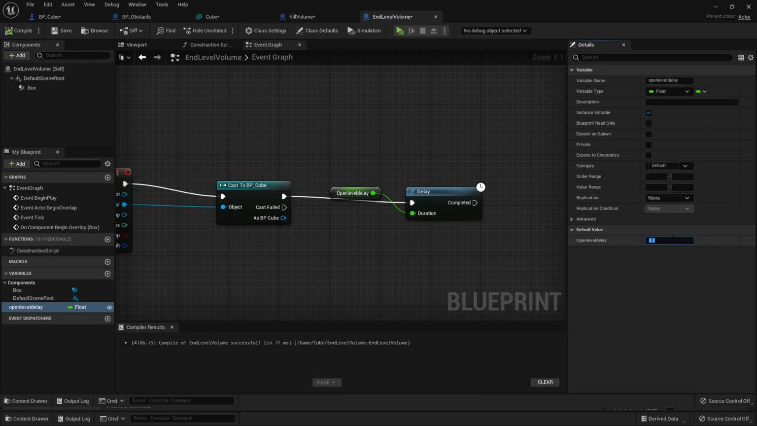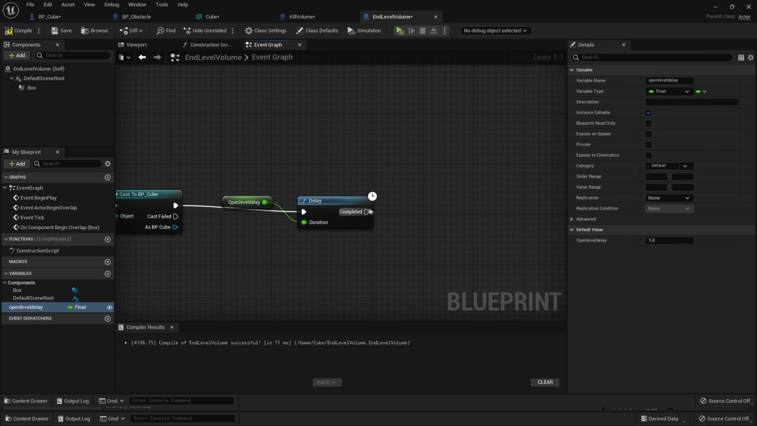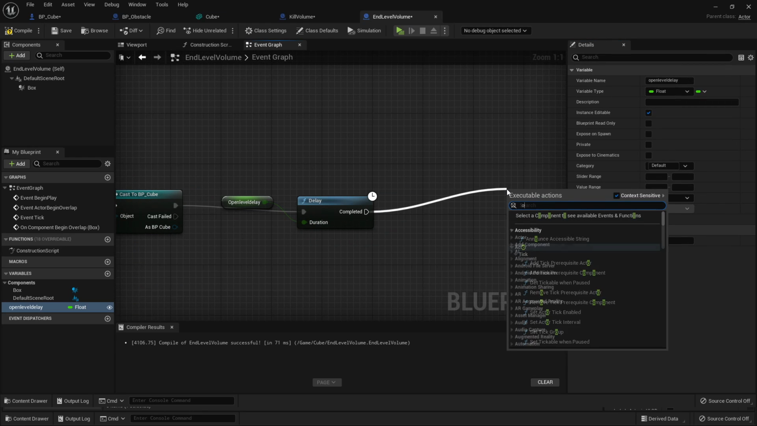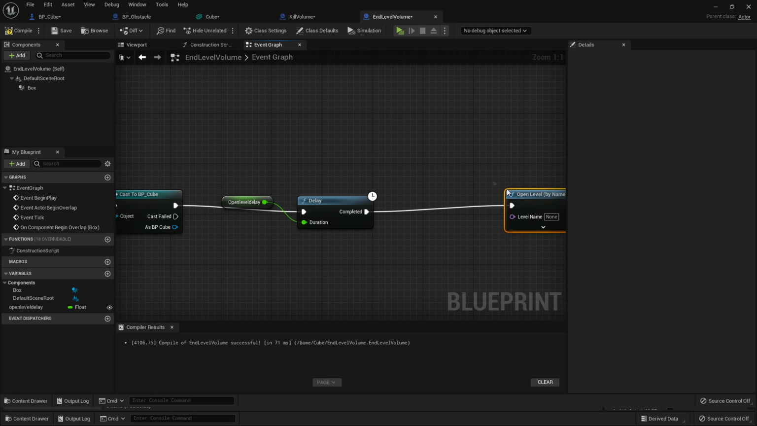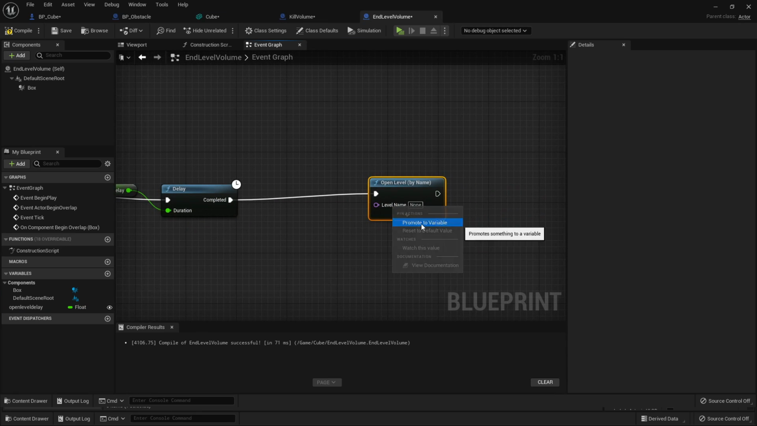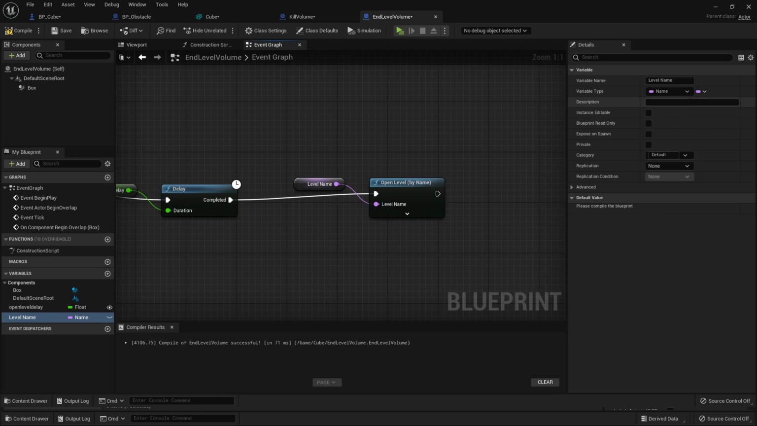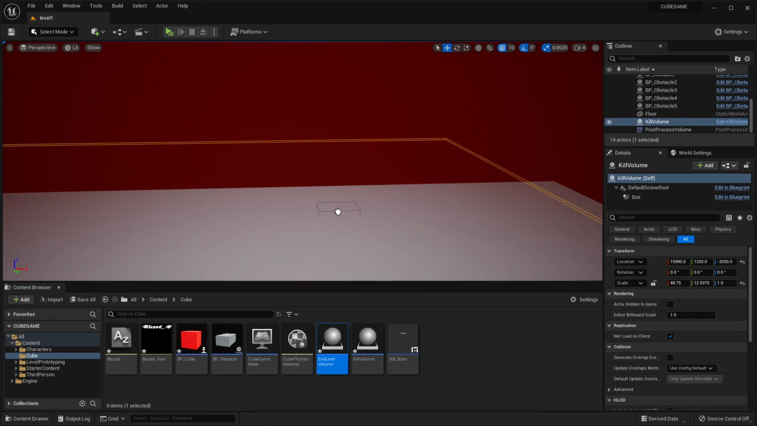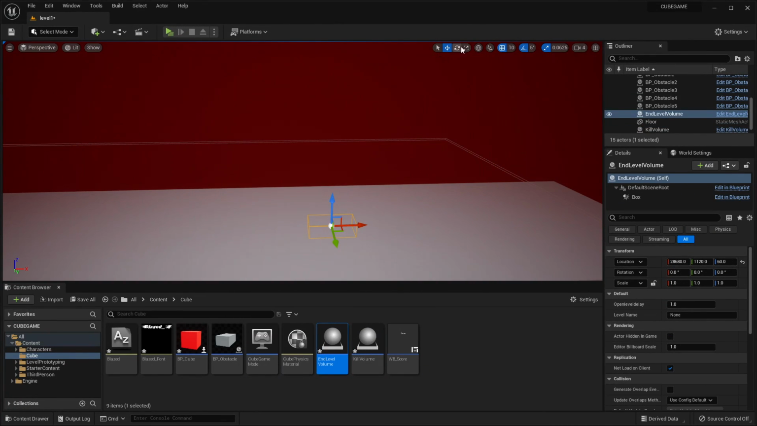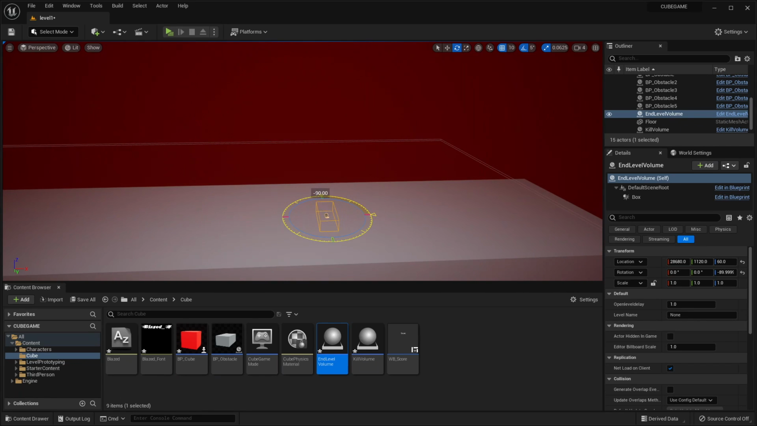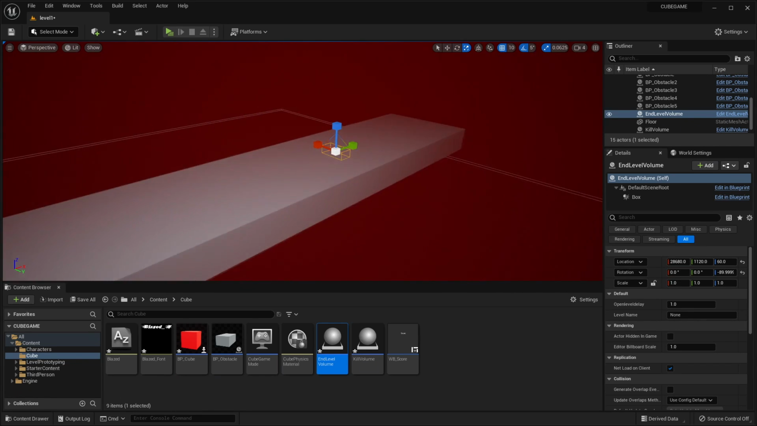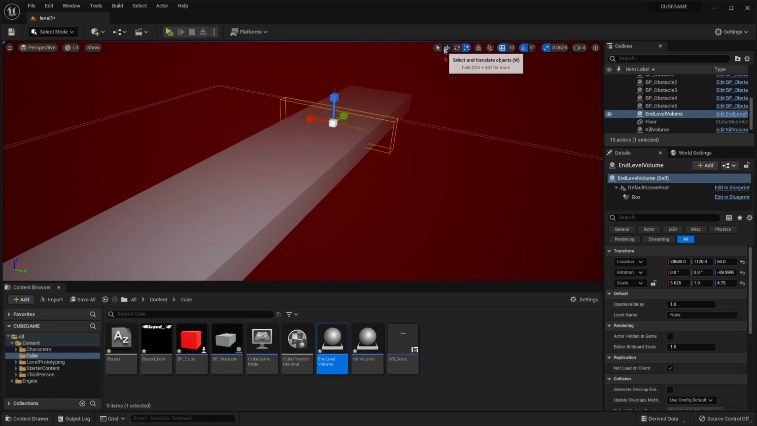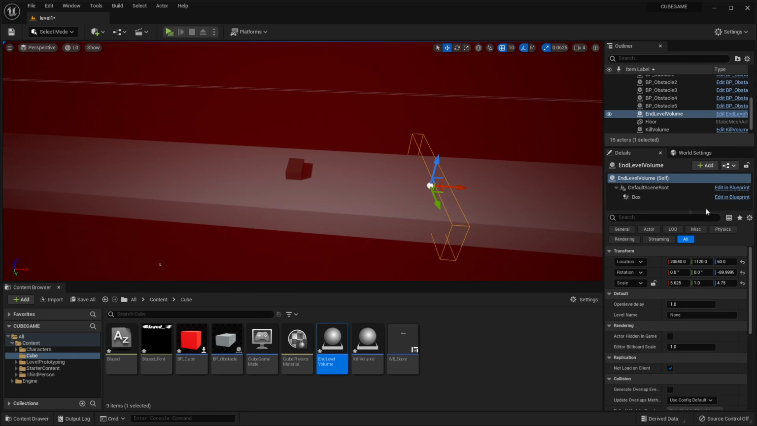And for now, let's just make this 1 second. And after 1 second, we're going to open a level. So just drag up here and look for open level by name. And just right click and promote this to a variable, which will be called level name. And we'll make this instance editable. And we go compile, close this, and let's just place this here. And I'll just expand it up a bit. So when we overlap this box, it will take us to another level.